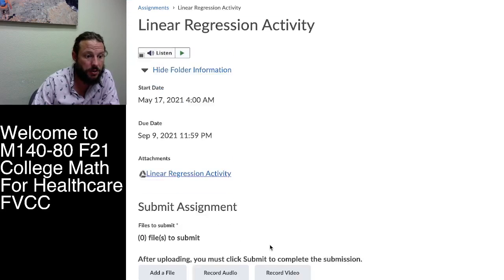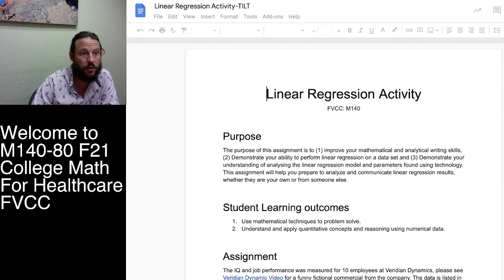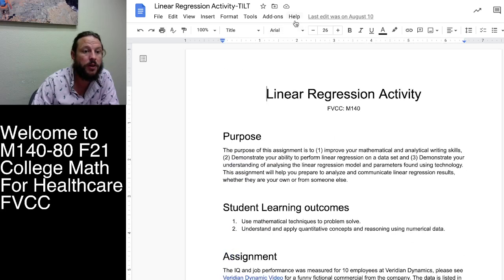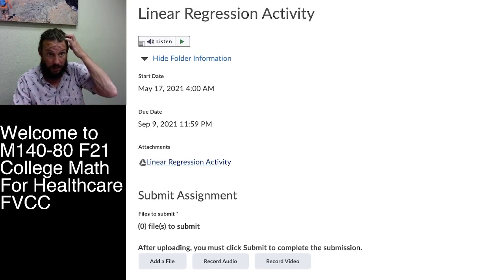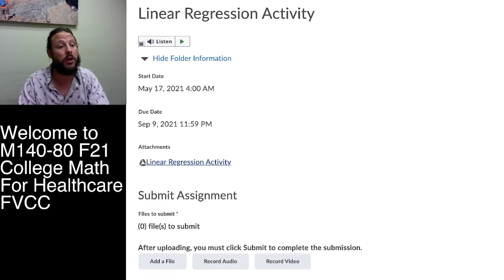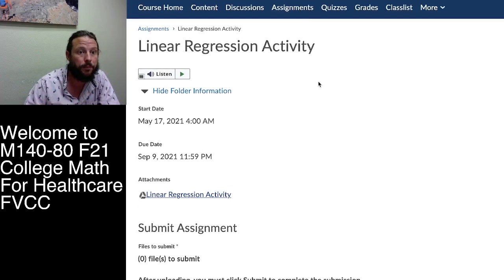There's attachments, and when you open up that attachment, it'll show you the assignment with directions, and you're just going to have to make a document that has all the things answered on that assignment. I'd prefer if you typed it up. I think it's easiest, but I will take handwritten work as well.